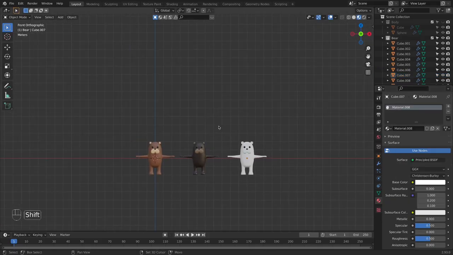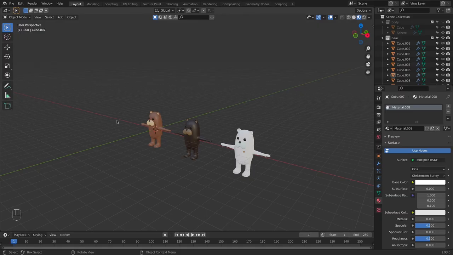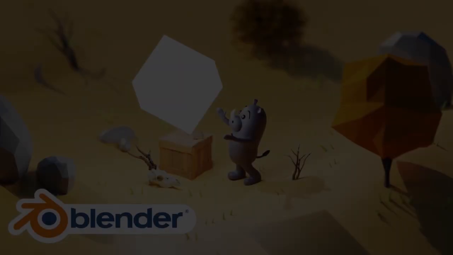And you can see that we have the three different types of bears just by changing the color of it. So that's it about this video. Stay tuned, because in the next video we are going to create another animal, and see you there.